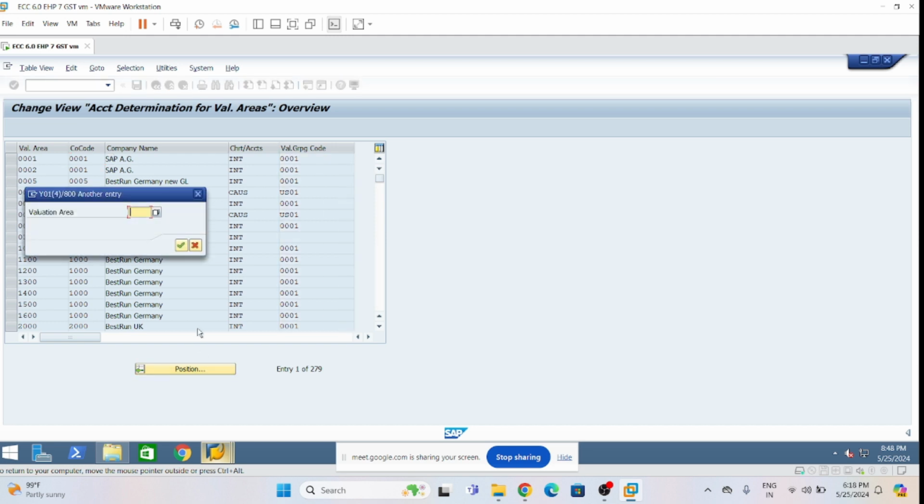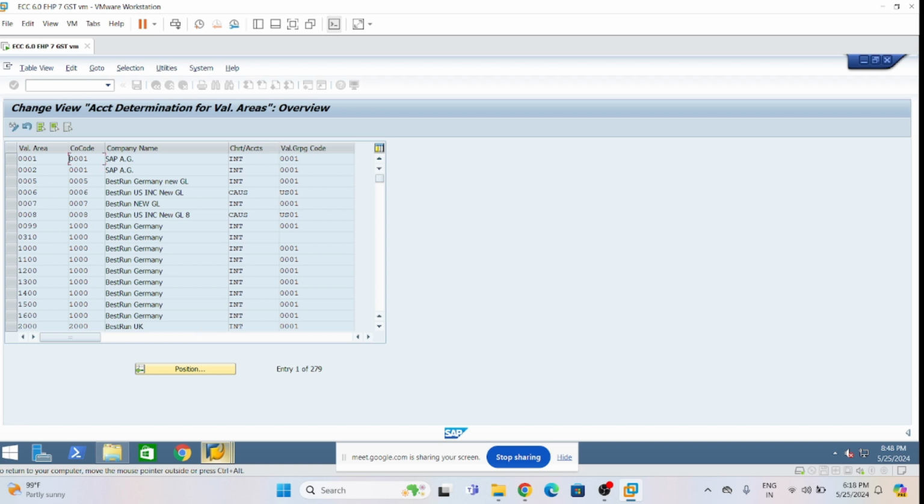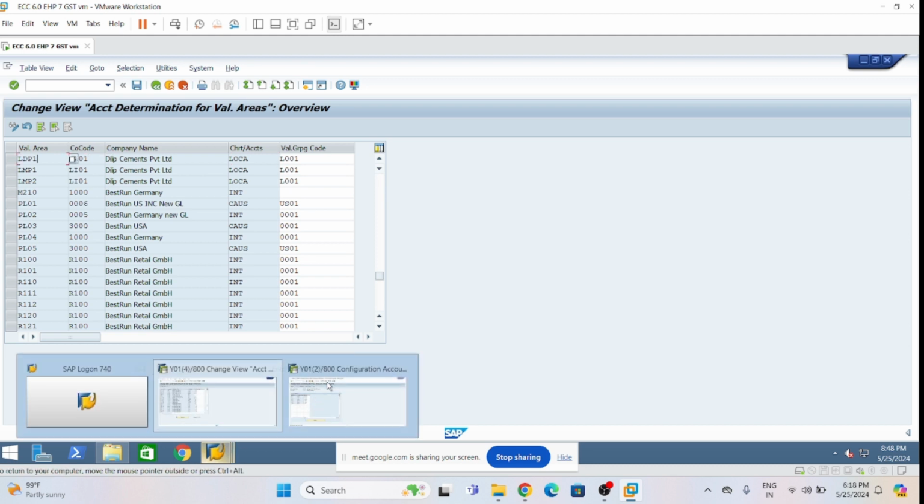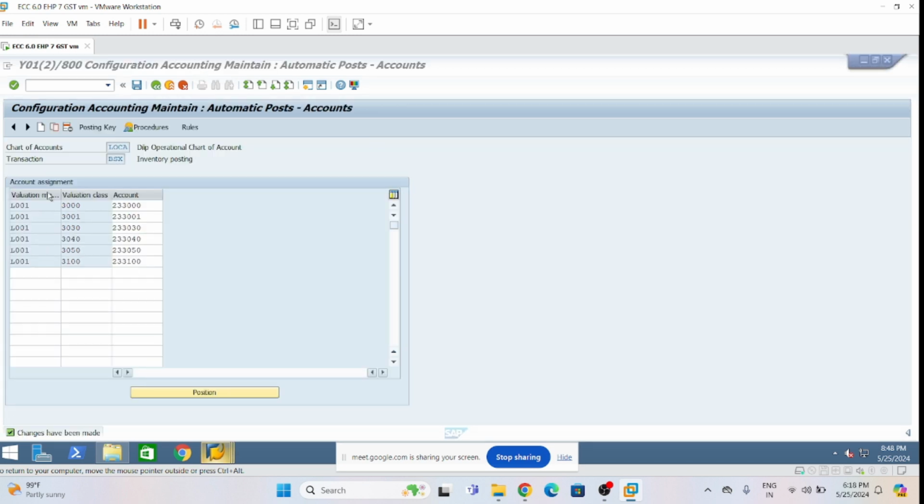Our valuation class is LDP1. Now you can see this is the valuation group code, which is the same as valuation modification. To this valuation group code, we have connected the chart of account, the company code, and the plant. So this valuation modification, or valuation group code, is connected with our chart of account, company code, and valuation area. Then in the next configuration, we linked the GL account and valuation class to this valuation group code.